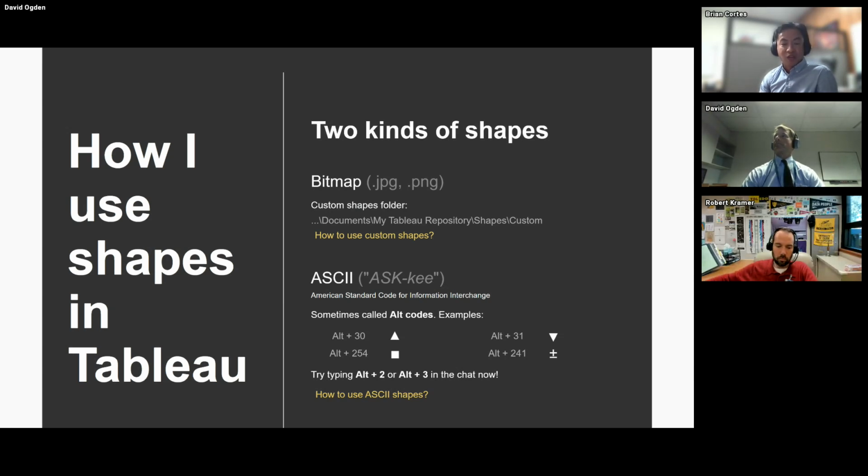And on the screen, I have a handful of examples. They're called alt codes because you generate them by holding the alt key and typing a series of numbers. So for example, if you type alt 30, you can get a triangle or an up arrow depending on your point of view. There's also alt 31 for an upside down triangle, alt 254 for a square, and alt 241 for a plus minus sign, which I think is great if you're trying to represent margin of error.